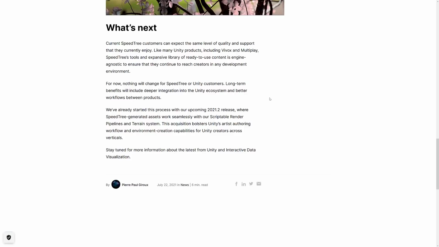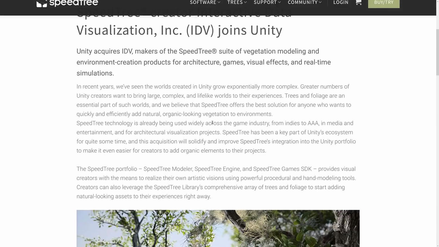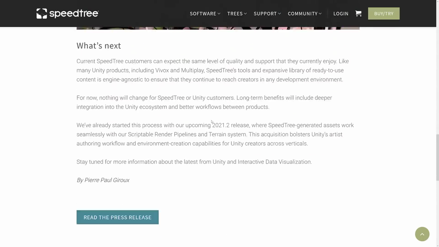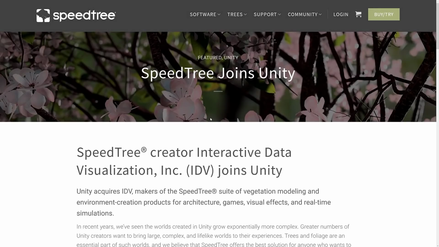We've already started this process with our upcoming 2021.2 release, where Speedtree generated assets work seamlessly with our scriptable render pipeline and terrain system. The acquisition bolsters Unity's artist authoring workflow and environment creation capabilities for Unity's creators across verticals. Stay tuned for information about the latest from Unity and IDV. And if you head on over to the Speedtree blog, it's exactly the same post. Quite literally exactly the same post. So, yeah, that's about it.